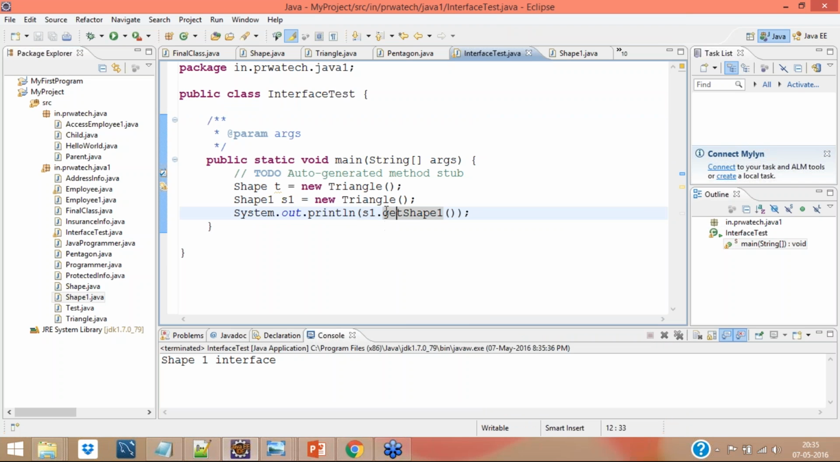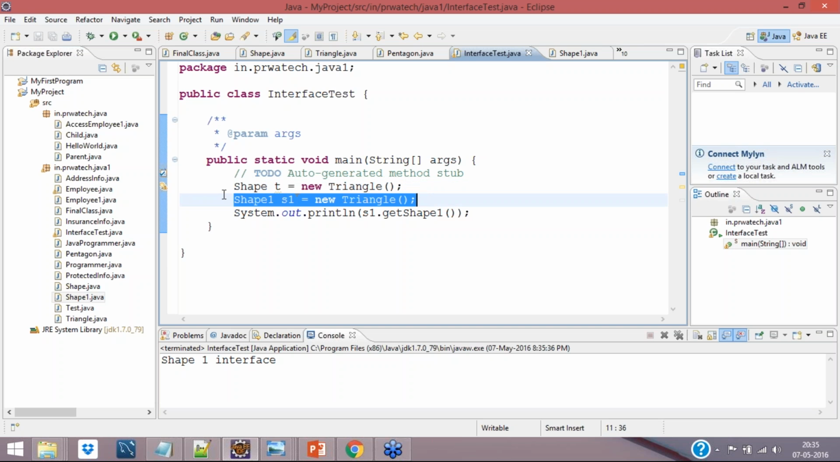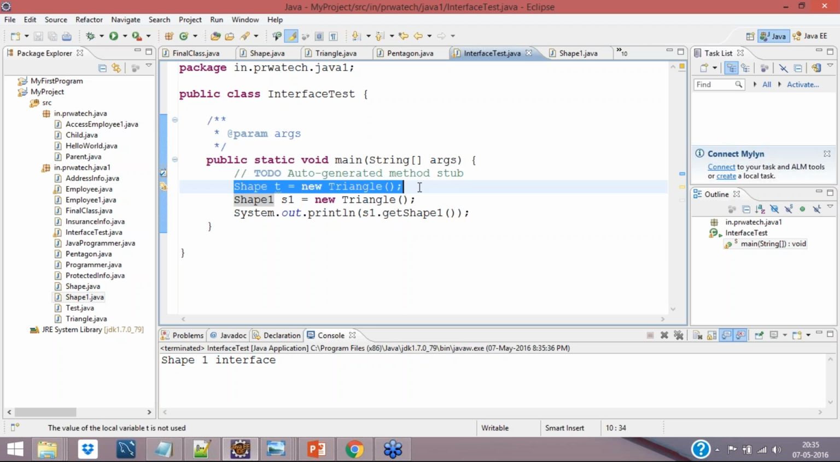The moment you say about T, the same triangle, it's an object of shape 1 interface. Means you are using the property of shape 1 right now. It means you are clear about what you are doing exactly. That's fine.